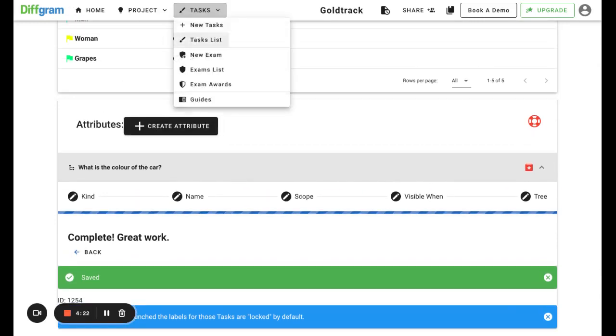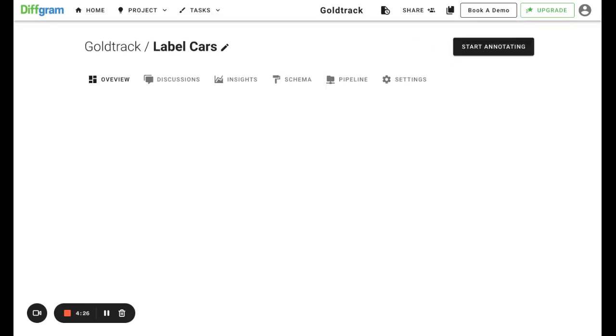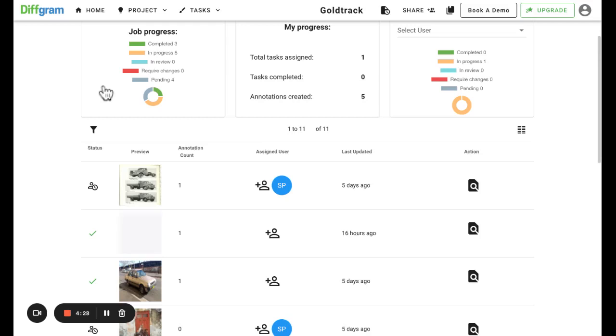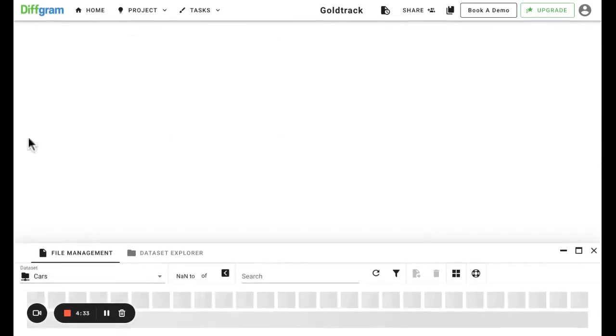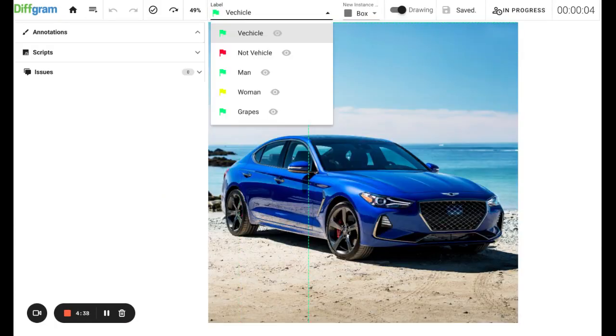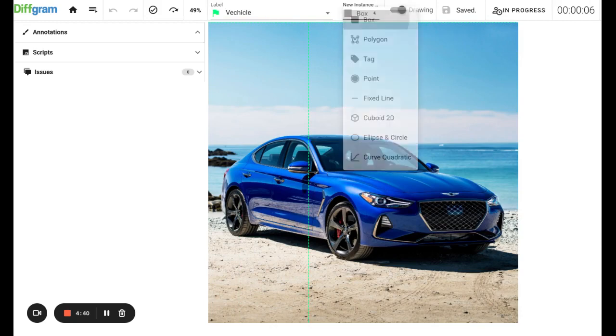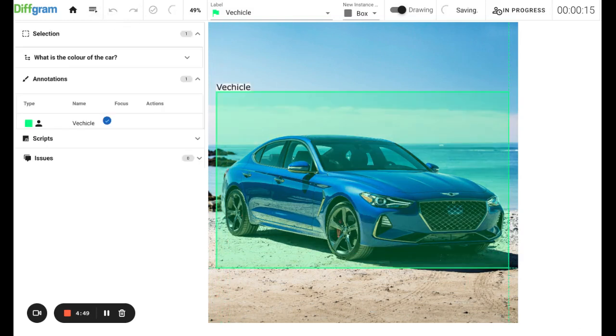I will go to tasks, task list, label cars, and let's pick this one right here. Looks very neat. I'll pick a very simple bounding box instance and annotate this car right here. Point, click, drag, click, and I'm done. As you can see, the question has popped up as soon as I've finished annotation.